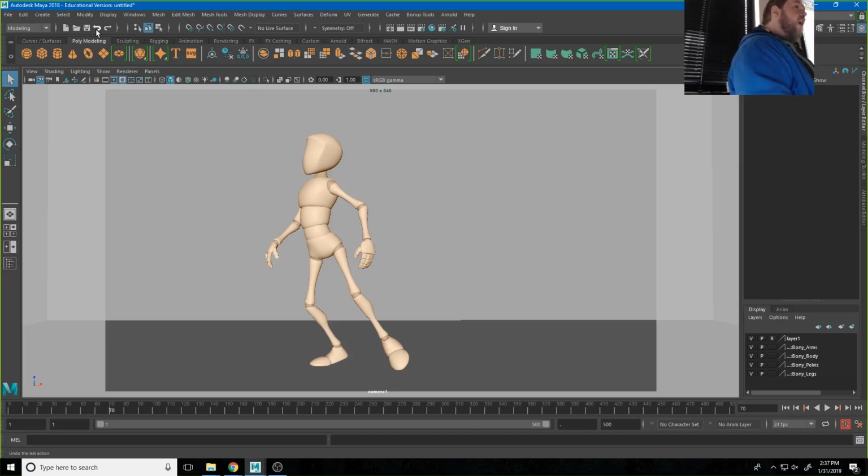A breakdown also gives us some options to add overlapping action into the pose. So you remember the pendulum? You all remember the pendulum, right? You had to offset stuff in the timeline to get some overlapping action, but that's not the only way to get overlapping action.